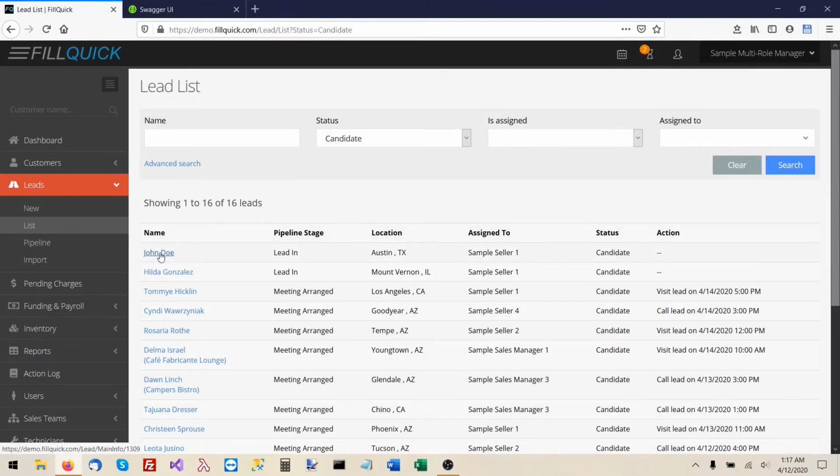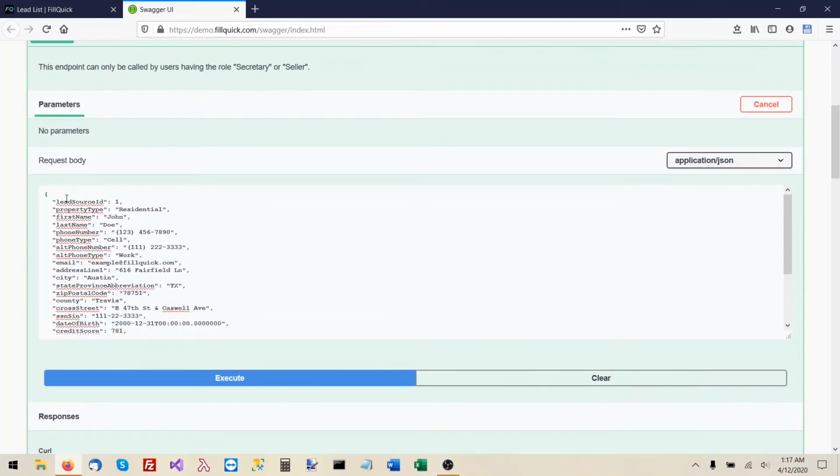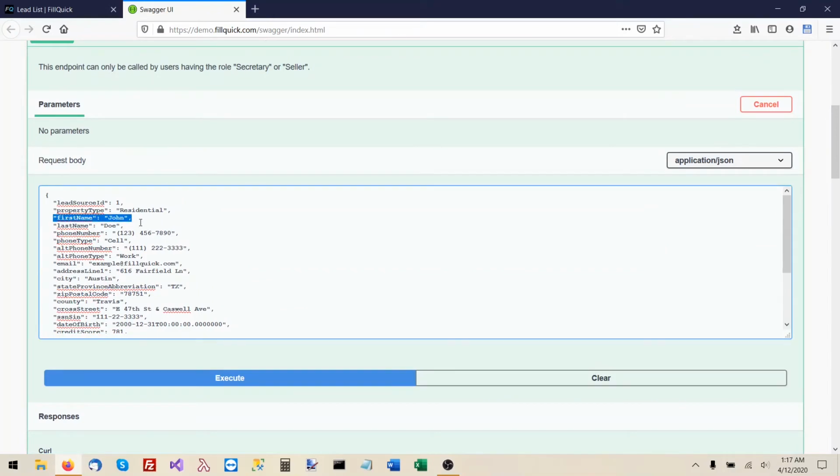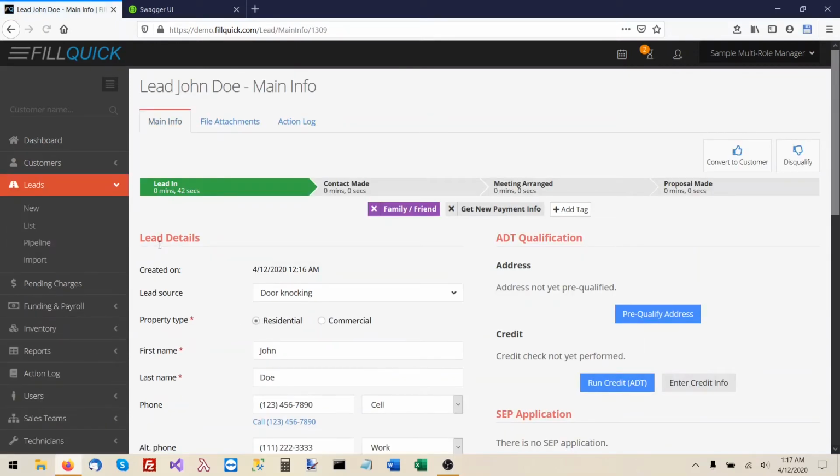And we see the first lead is John Doe. This is the same name that we submitted here from the Swagger page. The first name was John, last name Doe. So this is the lead that we see right here. I'll click the lead to go to the details page.